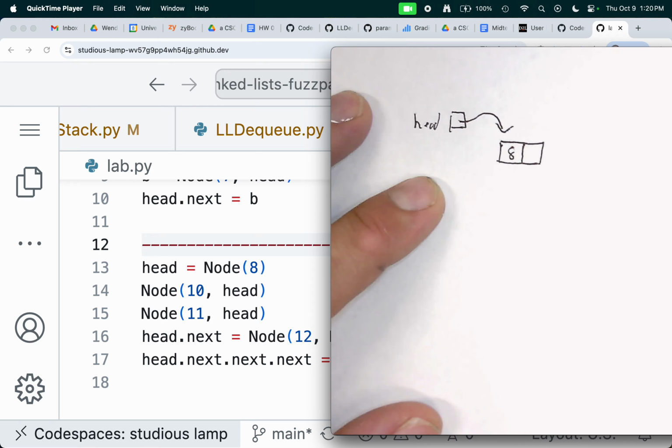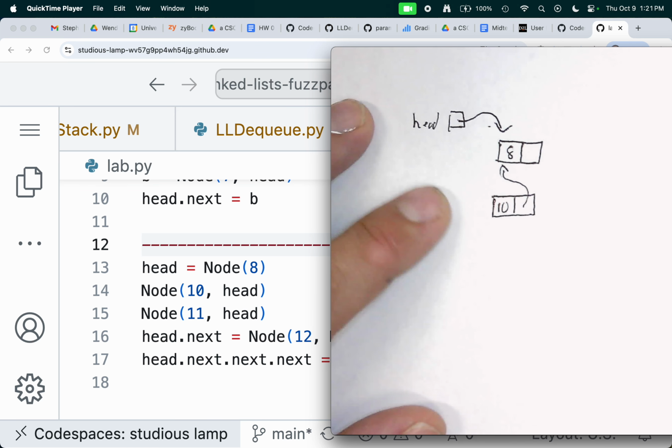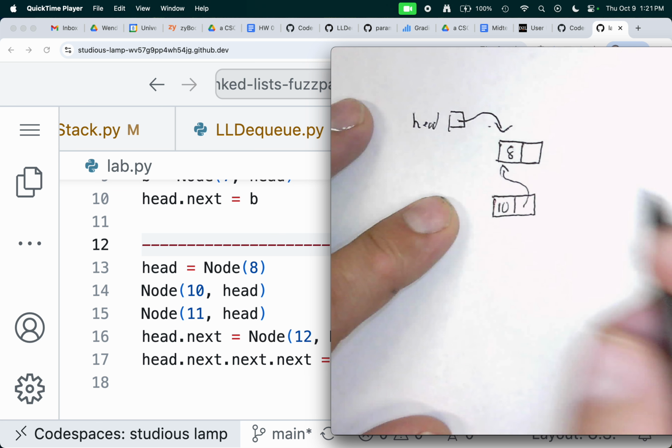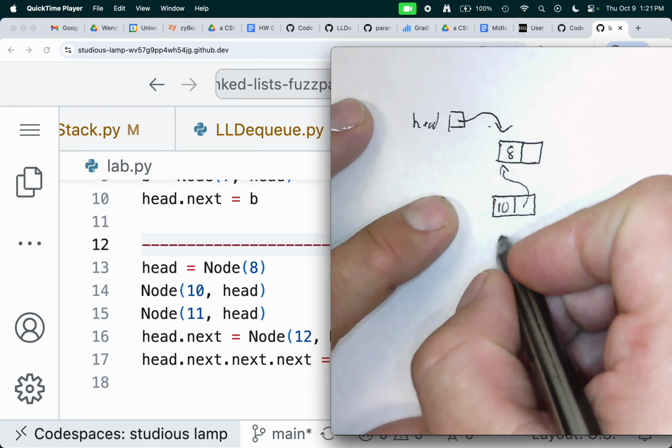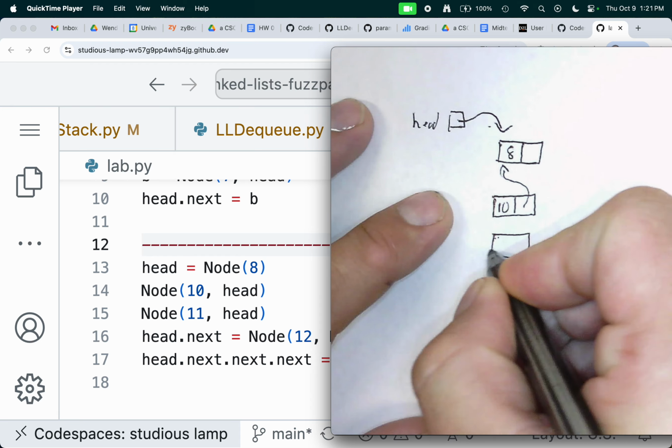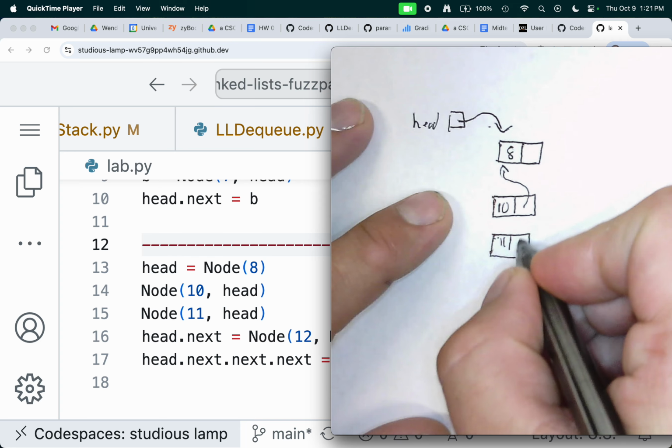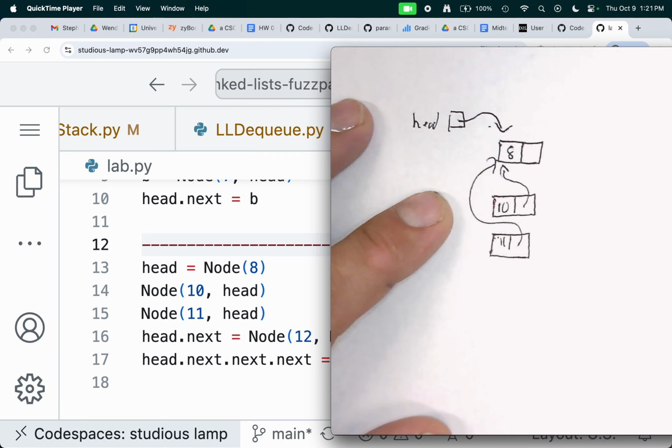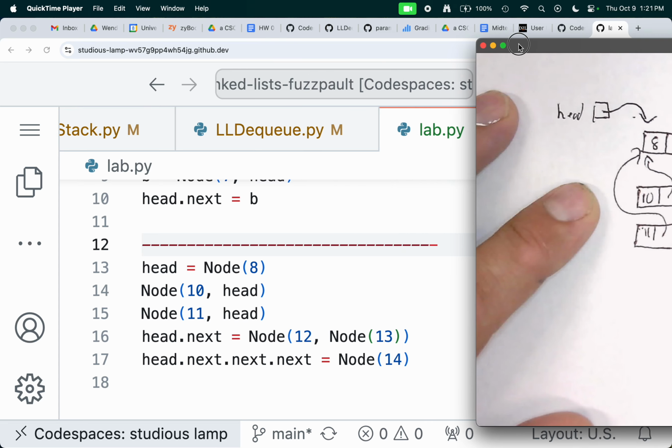What about line 14? Okay, create a new node, 10 in it, that points to 8. Right, with a 10 in it. That points to the same thing that head points to. So that points to that. Okay. 15. What does 15 do? Same thing as line 12, but 11. Another node with 11, and that points to that same node. Okay. All right. And now I had some fun nesting stuff.